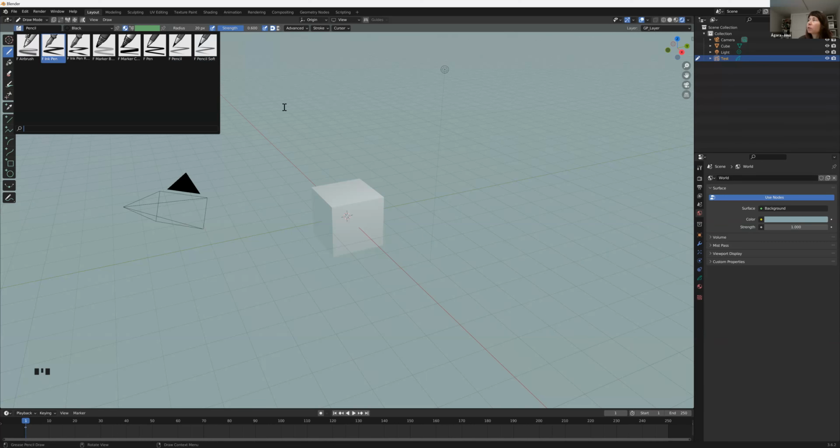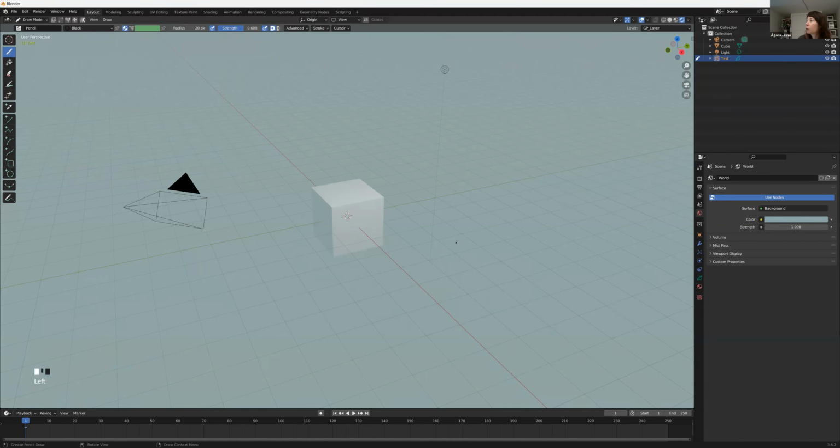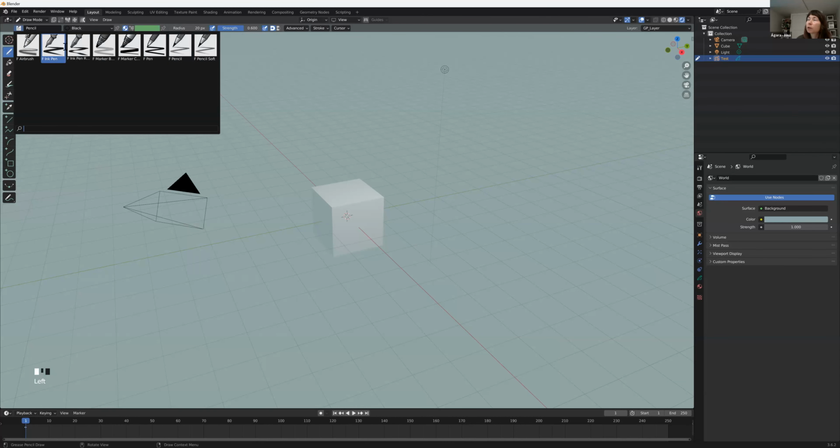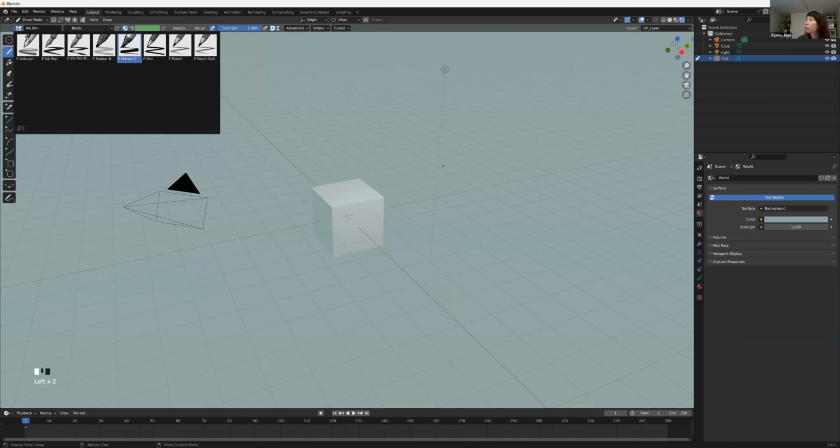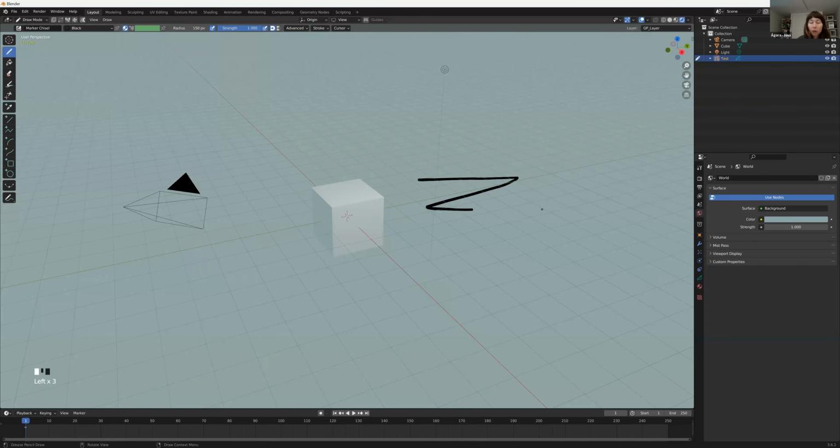So if you do a pencil, and I'm just going to draw a little circle here, you can see it right here. If you use a pen, it's a little bit darker, and so on. Marker. And you can change the size of the brush here by changing the radius, the strength.